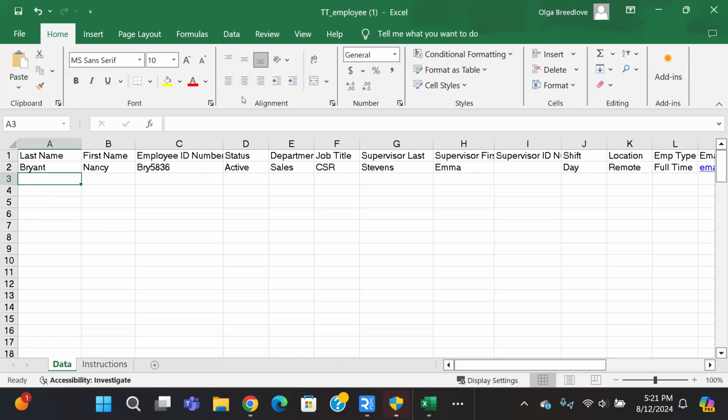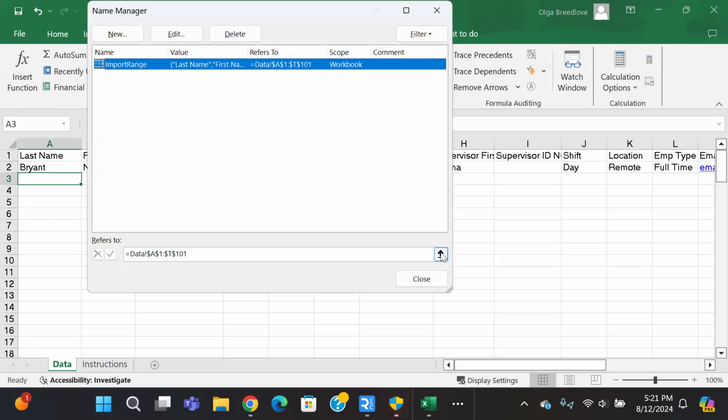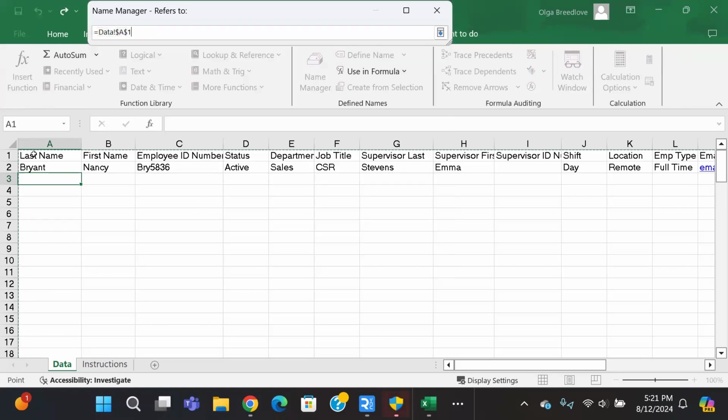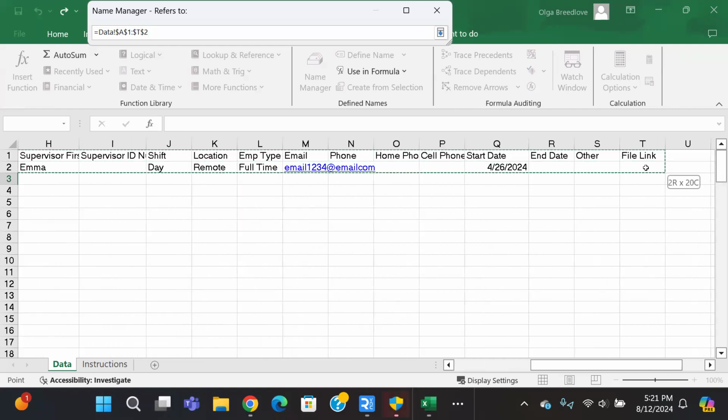All right, so one last thing that we need to do before we import, and that is set your named range or your import range, to make sure that the import goes through fairly quickly. So if you go to formulas, you can click on name manager and then click this little up arrow here. So all you have to do is select all of your column headers as well as any rows below that have data. So in our case, it's just rows 1 and 2 because we want all the column headers and then we want all the rows that have data below.